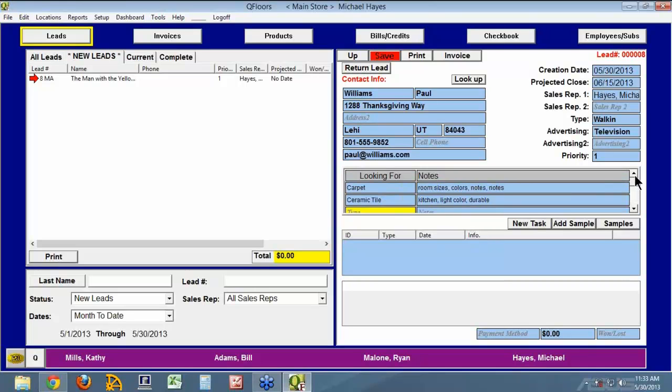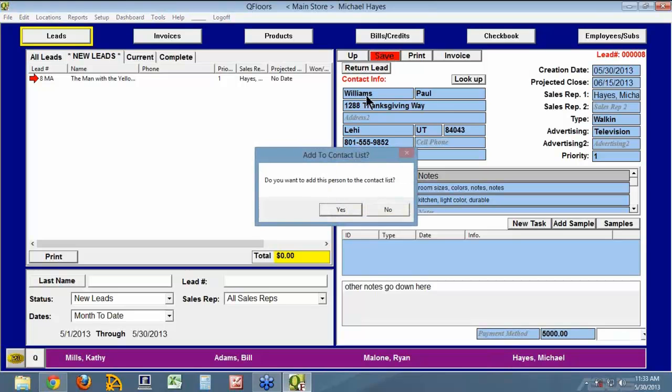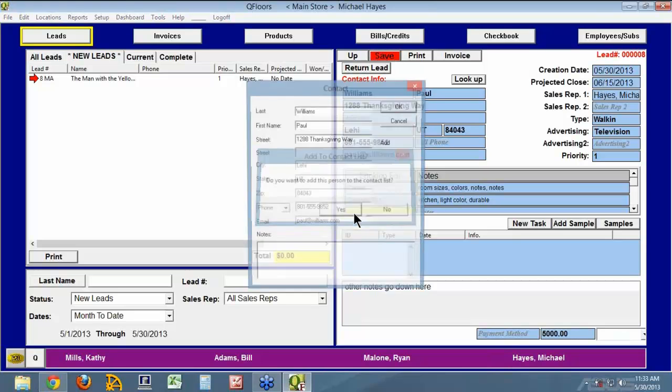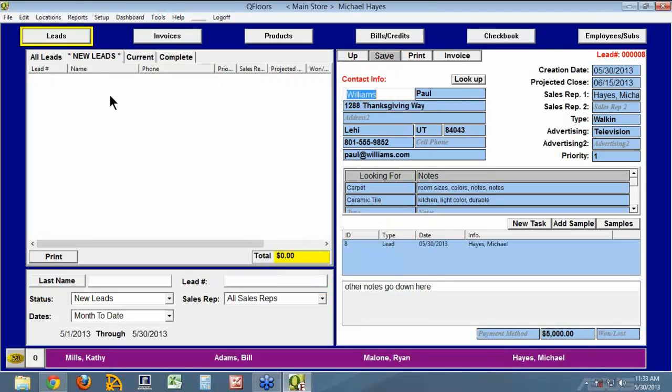So we have this list of items that the customer was looking for. Any other notes you can put down here? If you have an idea how they expect to pay and some dollar amount, and we'll save it. We'll add this person to the contacts, and it dropped off the new leads list and it's now in the current leads.